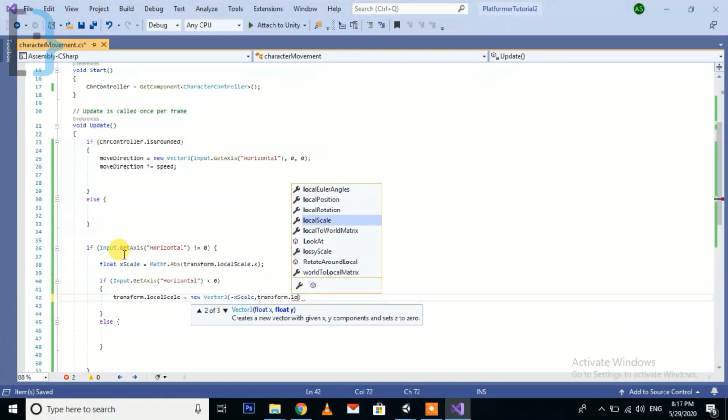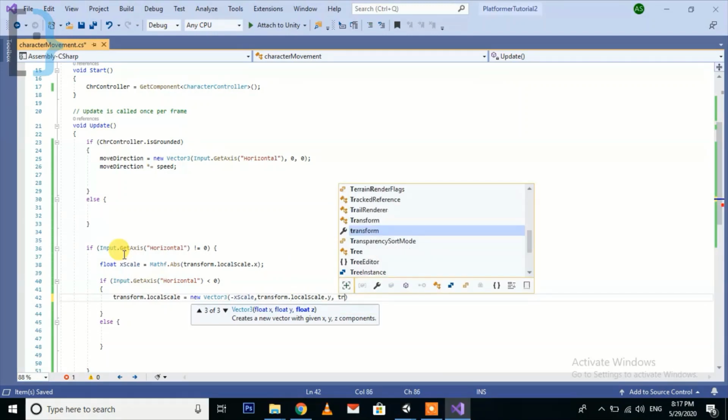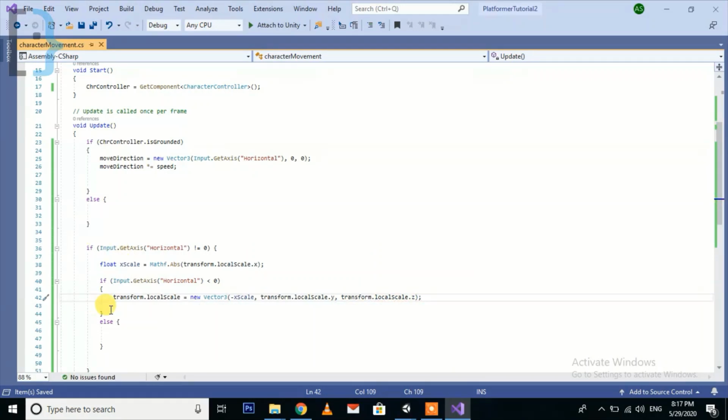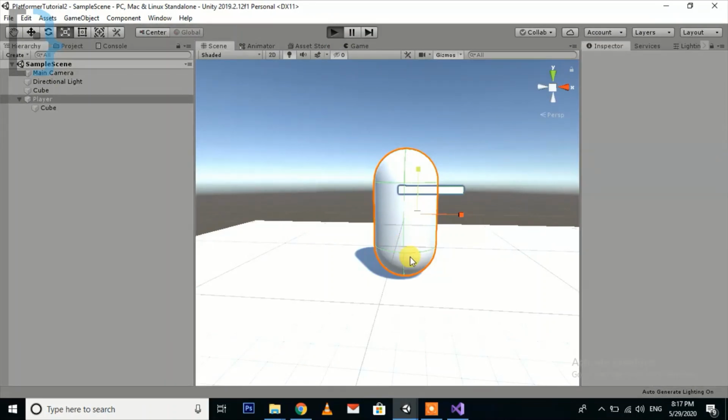Okay, copy this line and paste it here and just remove the negative sign. Okay, so I think this should work. Let's play. Okay, so you can see our character is switching his face direction according to the movement.